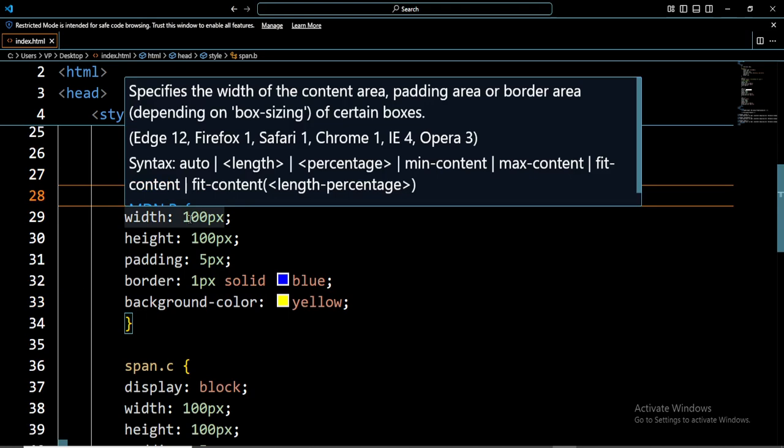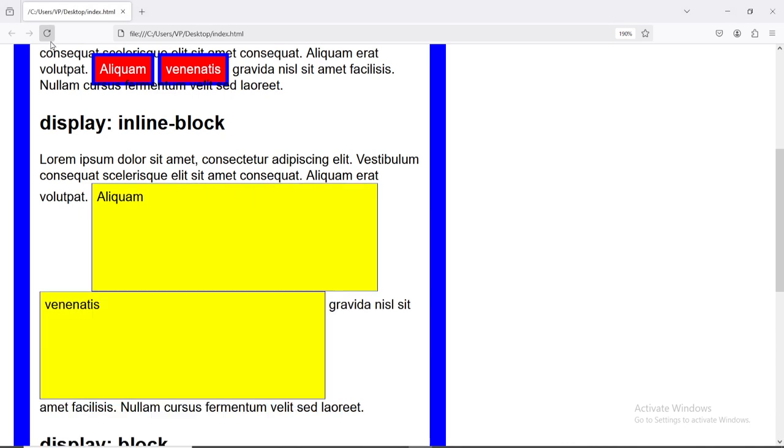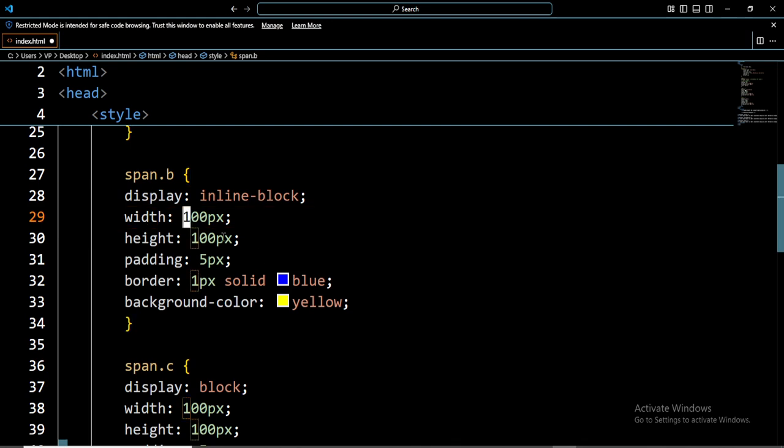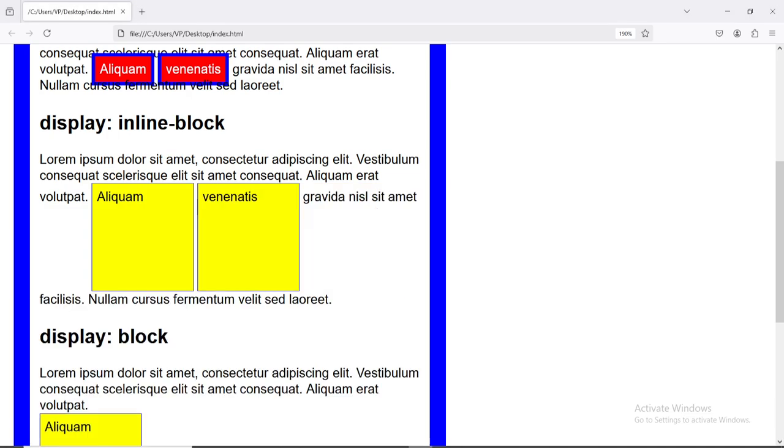So right here we want to increase the width to 300. Now let's save our document and reload. Can you see the width is able to increase automatically? So let me bring it back to 100 again. When I reload, can you see?